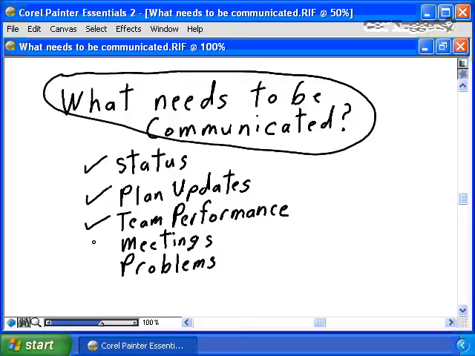One of the key methods for project communications are meetings, and we will address meetings more later in this nugget. Meetings are often considered to be time wasters.